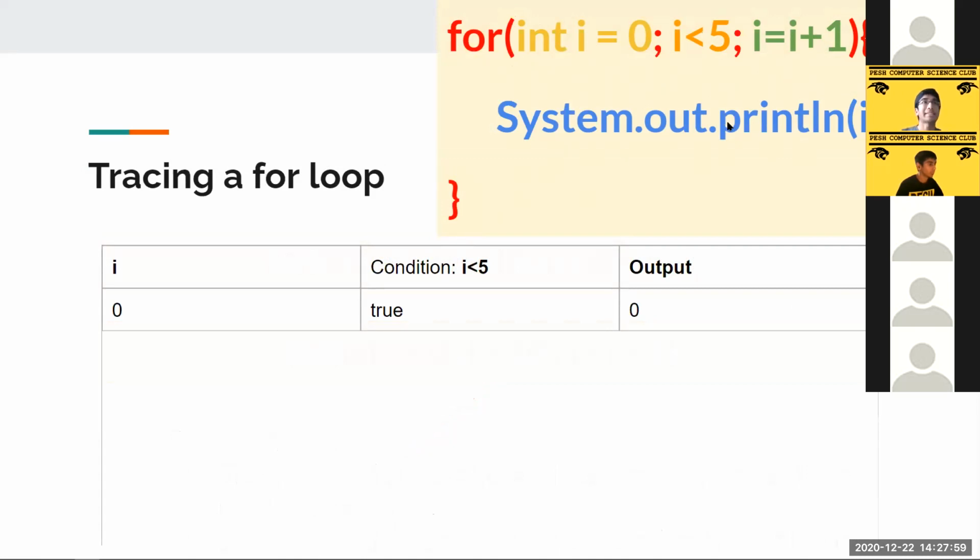And just like if statements, there's not going to be a semicolon at the end. If you do that, your code just won't work. So instead, you have curly braces, and inside you have the methods you want to do. So here, I'm going to be tracing this for loop.